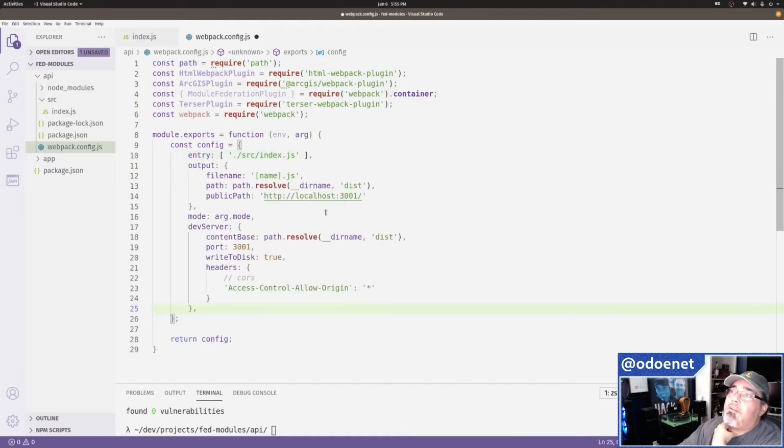So when we run the dev server, it's going to be running on localhost 3001. That's going to be the path for it. I'm going to want to write to disk. This is just going to be faster. And when I'm using the dev server, I also want to allow CORS.